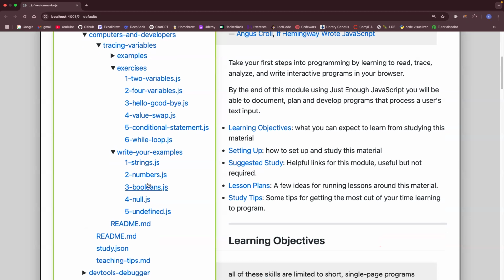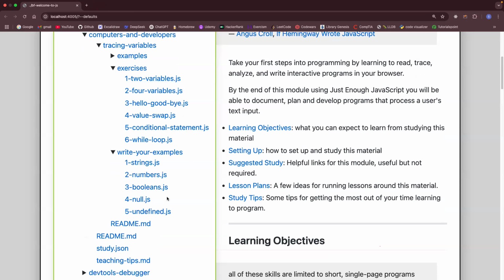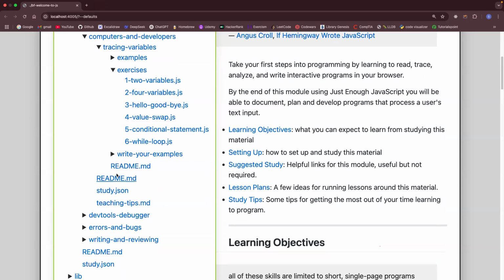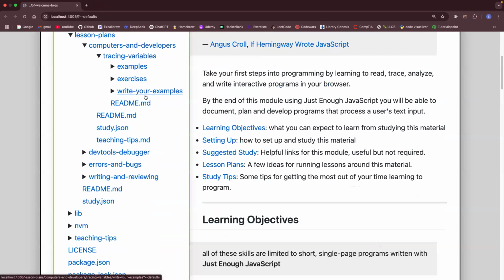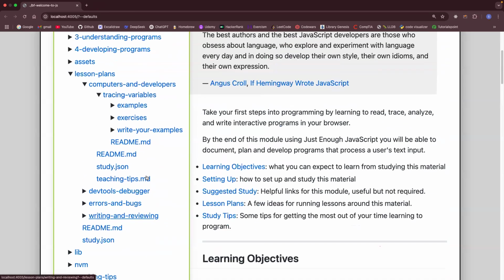Of course, now here in this one, we need to write your own example. So if I click on this one, as you can see, it's empty. Now you can create a few more strings and give them the value you want. So you need here to declare and initialize, read, and reassign a few strings here. Same for number, boolean, null, and undefined. So you need to write your own example. And so you need to do the exercises here, and also you need to do your own example here. That will be your job for today.